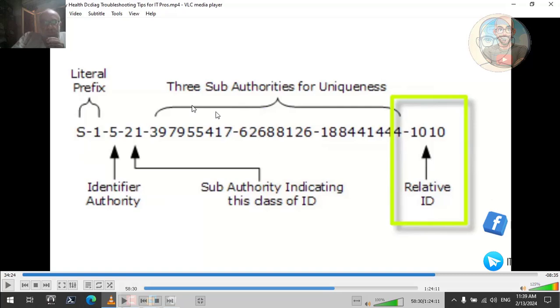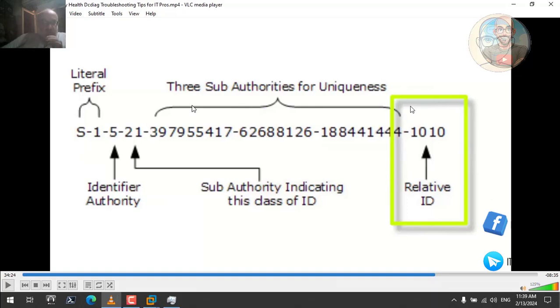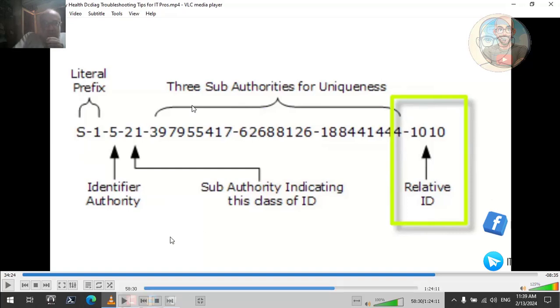So the RID master will distribute a pool of SIDs and give it to the DC, and then the DC will give it to the Active Directory, which will use it when the administrator creates a new user or group in the Active Directory. So this is very, very simple, as we can see here.